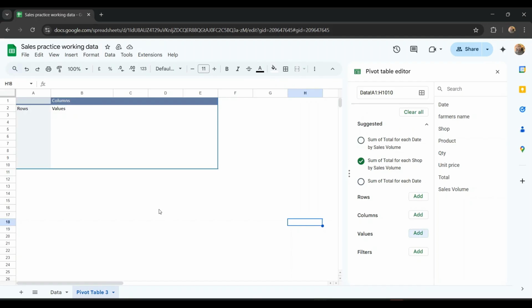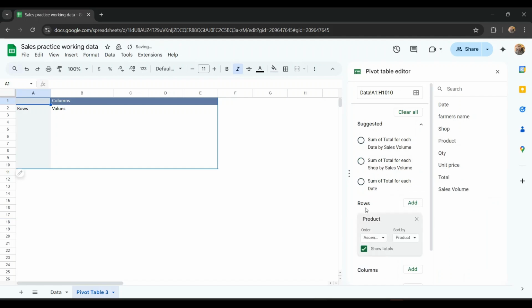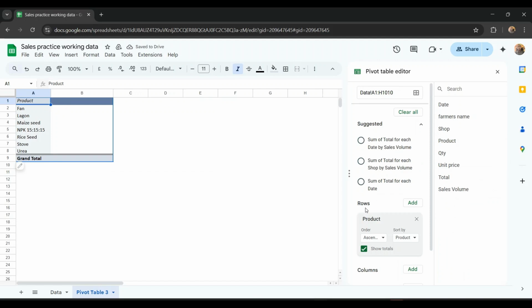So now we want to check what is the total amount of each of the products that was purchased. I come here, drag the product and put it on the row. What row does is that it arranges each of the items uniquely in rows, in one single column but different rows.